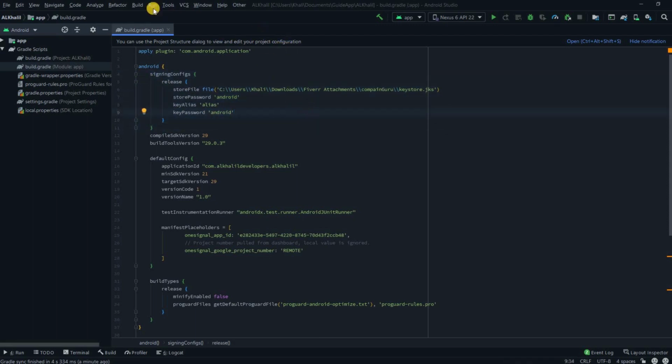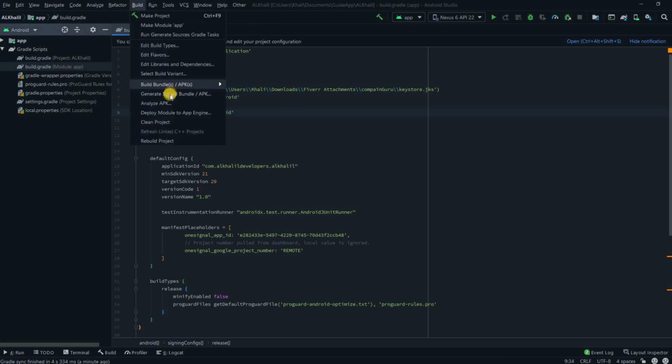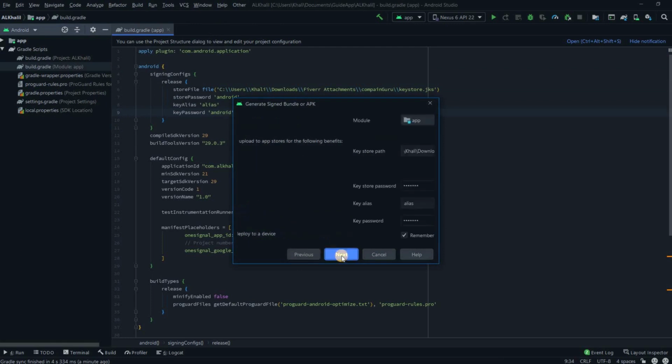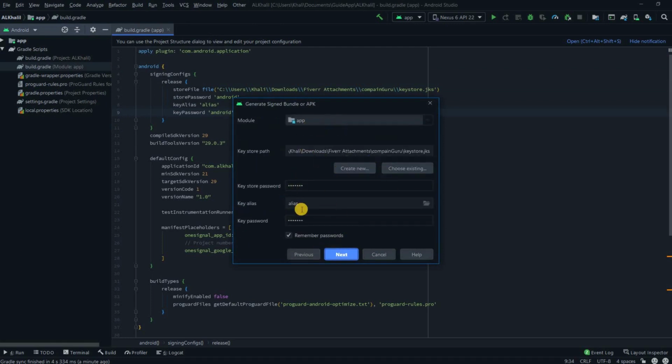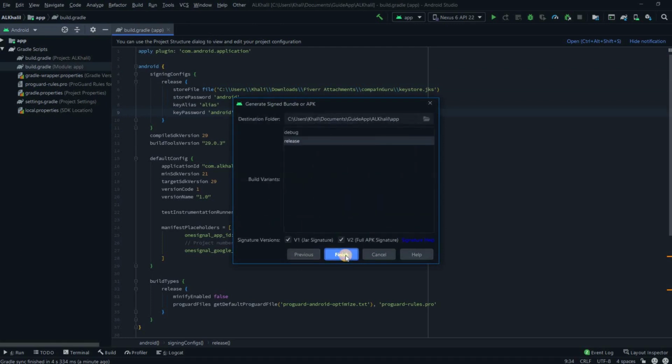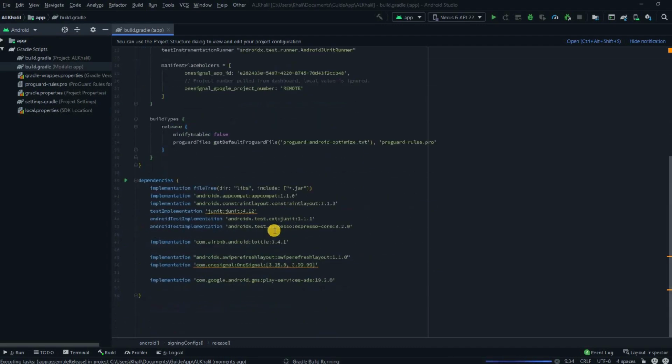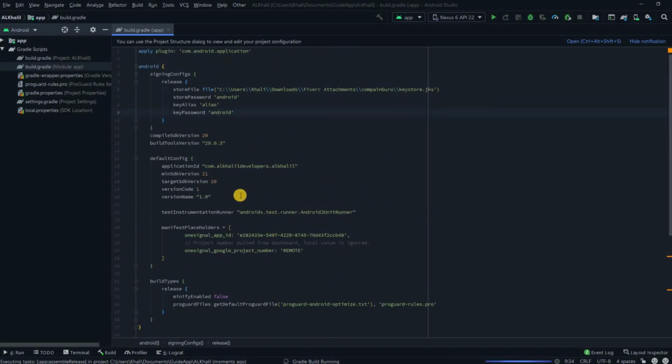And now we are going to create our signed APK. Just click on Build Signed APK, APK, just next. All the information is already available here. Just click next, and this time select release and just click on finish. It is building right now, and we just need to wait here until it is built successfully.